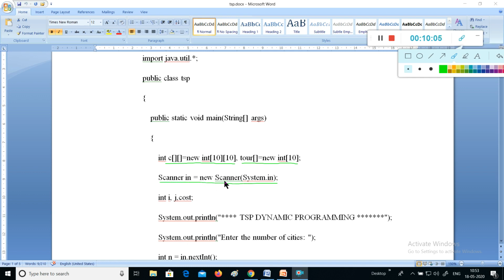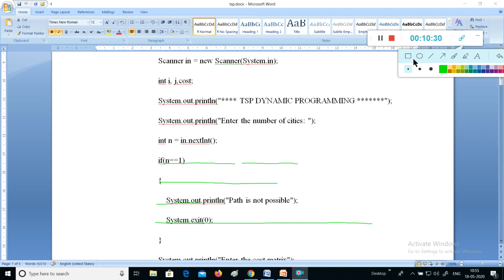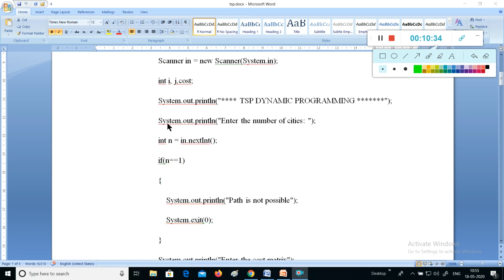Scanner in is equal to new Scanner(System.in). This is the statement we are using to define the input. There are two more local variables we are using, i, j, and cost. Cost is a variable we use to store the cost of the shortest path. Now this is a statement we use to display the title of the program, that is TSP dynamic programming. Now the next statement is: enter the number of vertices.